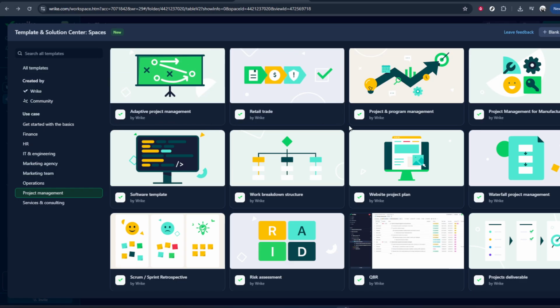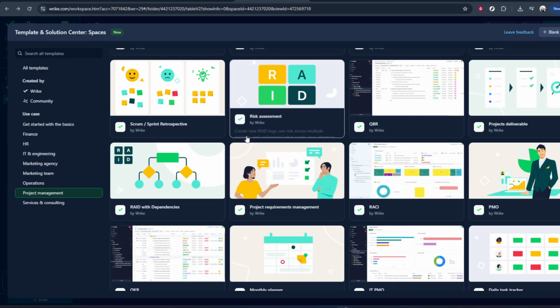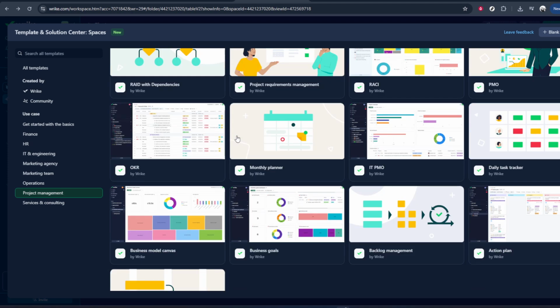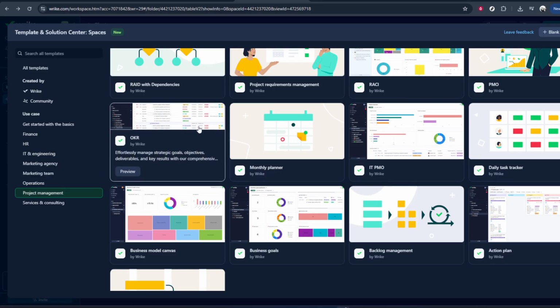After you click on Project Management, Wrike will show you a list of available templates. These might cover things like basic project tracking, agile projects, or more detailed project plans. Take a moment to browse through them and read the short descriptions. Think about what kind of work you're managing. Is it a simple list of tasks, a cross-functional project, or something with multiple phases and deadlines? When you've found one that fits your needs, click on that template to select it.